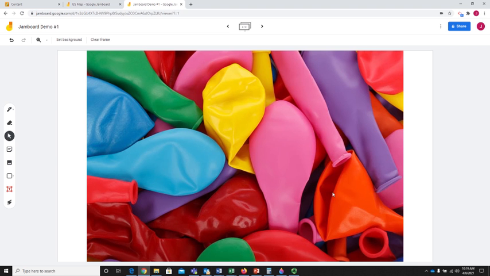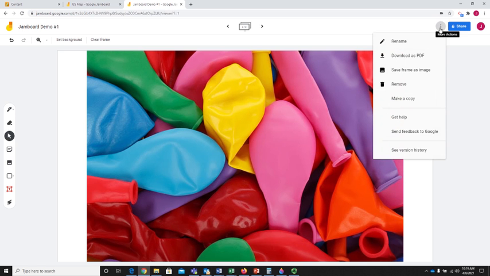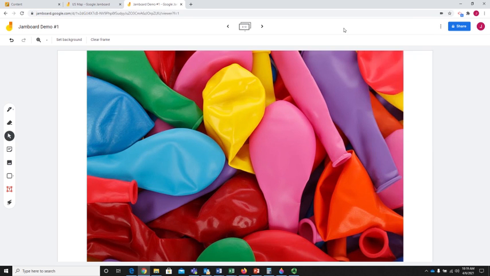Okay, so that's the basics of Jamboard. Now here on the right, we have more actions. So I can rename the Jamboard. I can download it as a PDF. I can save the frame as an image. I can remove, make a copy, get help, send feedback to Google, and also see a version history. So some basic options there.